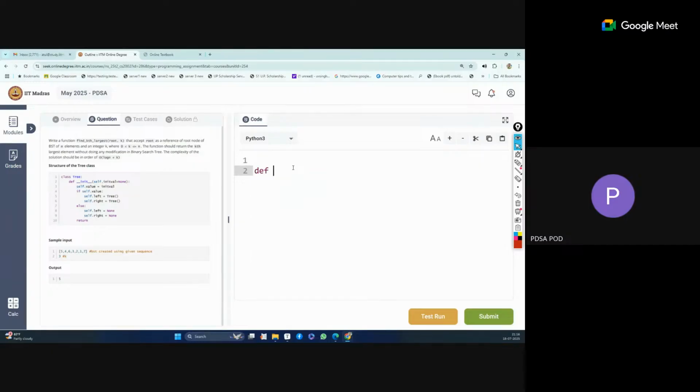So like the def find, and this is kth largest. Okay, and this function is taking the root value and key value. In this function we will call another function, so that we will write a recursive function and we will use some specific variable in that.